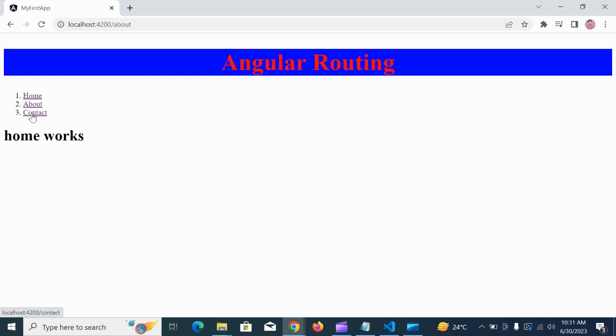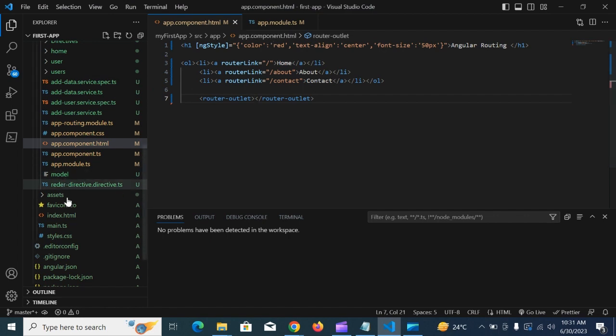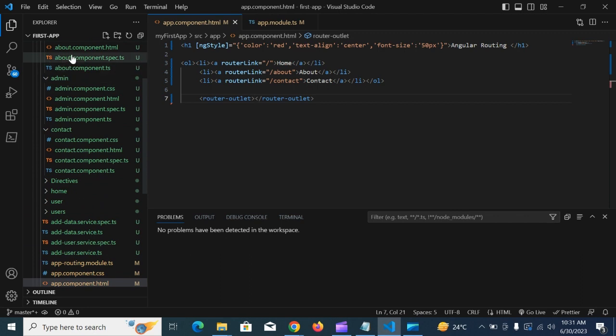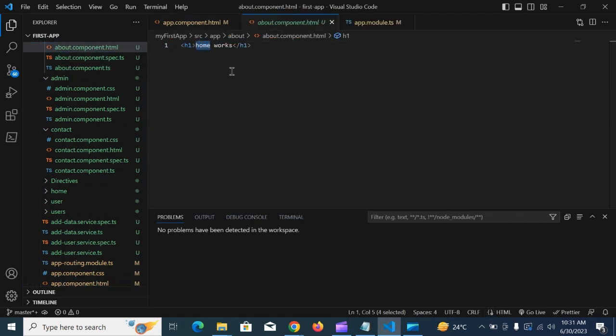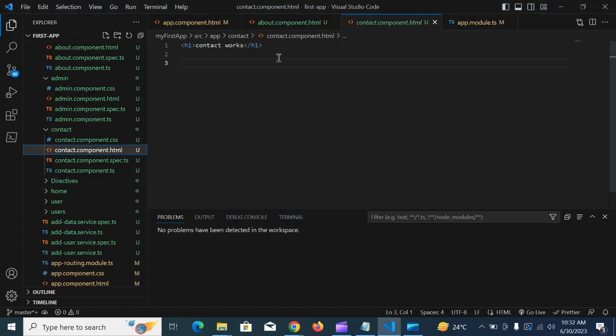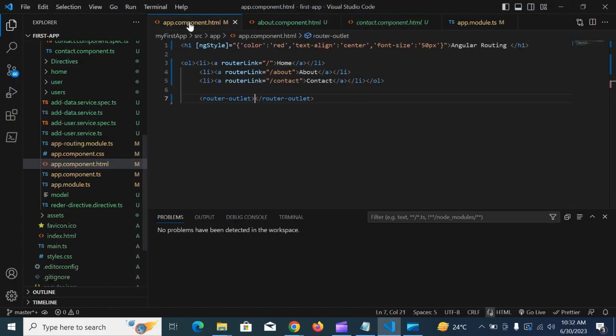Home works, about, contact. In about.html, I'm providing about. Okay, so in contact we provide contact. So here home works, about works, contact works. But here I can identify which one is required. It is active, right? Which one is active we can identify by using routerLinkActive.